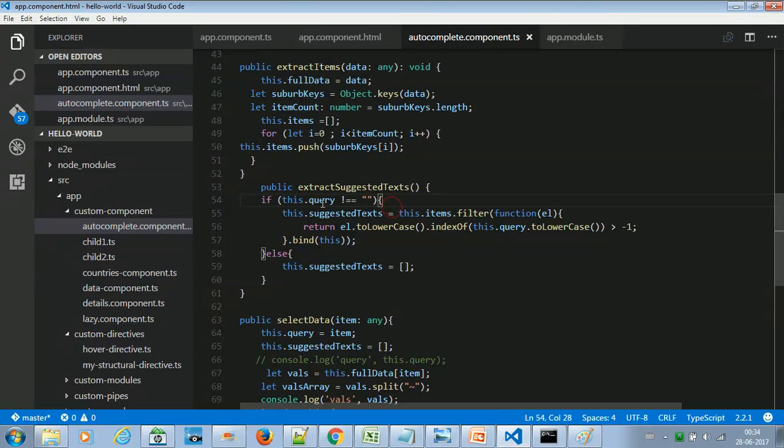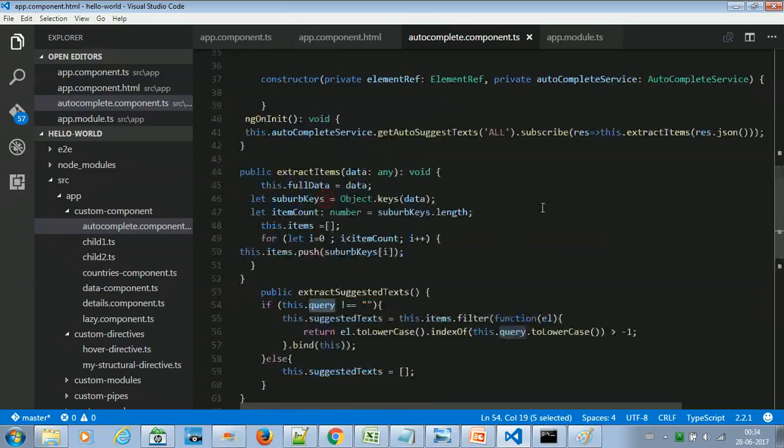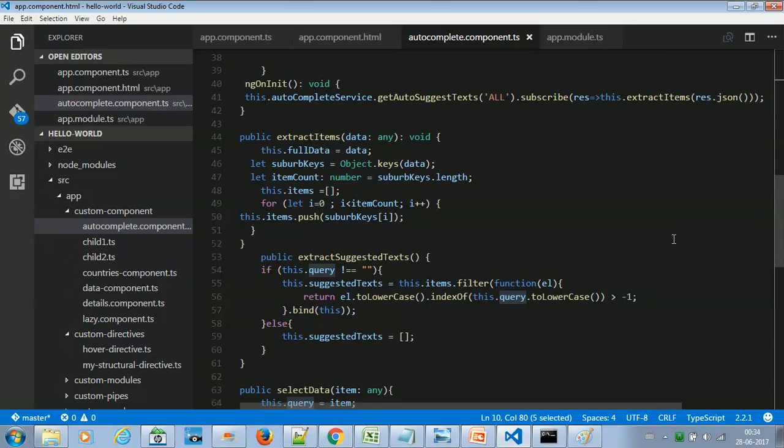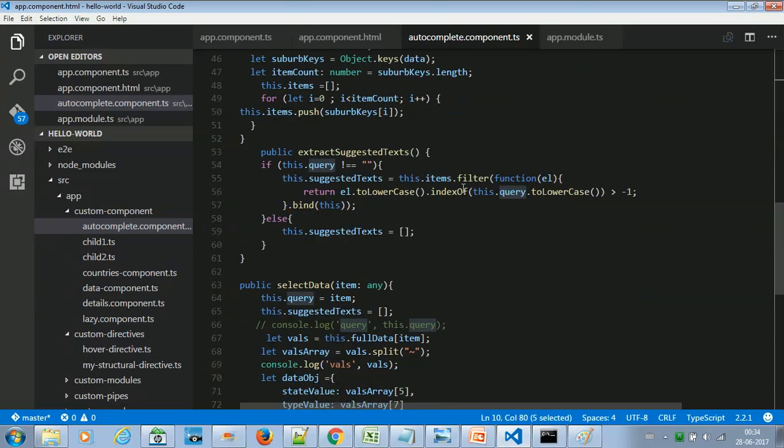So here I am taking a value called query. If query is not equal to null, meaning the user has typed something. If you see what query is, query is nothing but the ngModel over here. Whatever the user types, say a, then a will be the value of this query variable, or ab will be the value. If it is not empty, then it will extract the suggested text, meaning all the values matching with ab will be stored in this suggestedText finally. So this suggestedText is equal to this.items. As we know, items has got the entire keys.